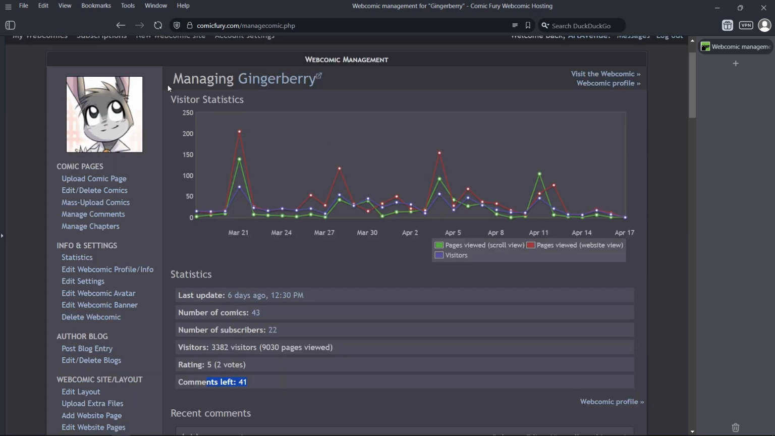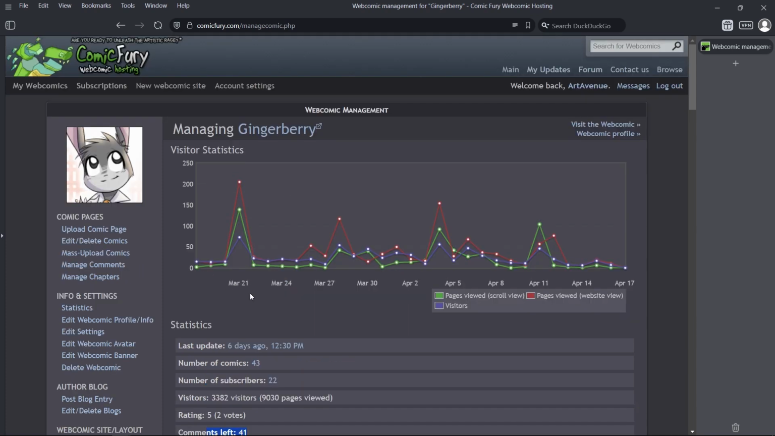But I really do love this about ComicFury. They show you my statistics, and I don't know, it feels good to know that my comic is being viewed. And every spike represents a day that I released a new page for my comic. So I release new pages every Friday for Gingerberry.